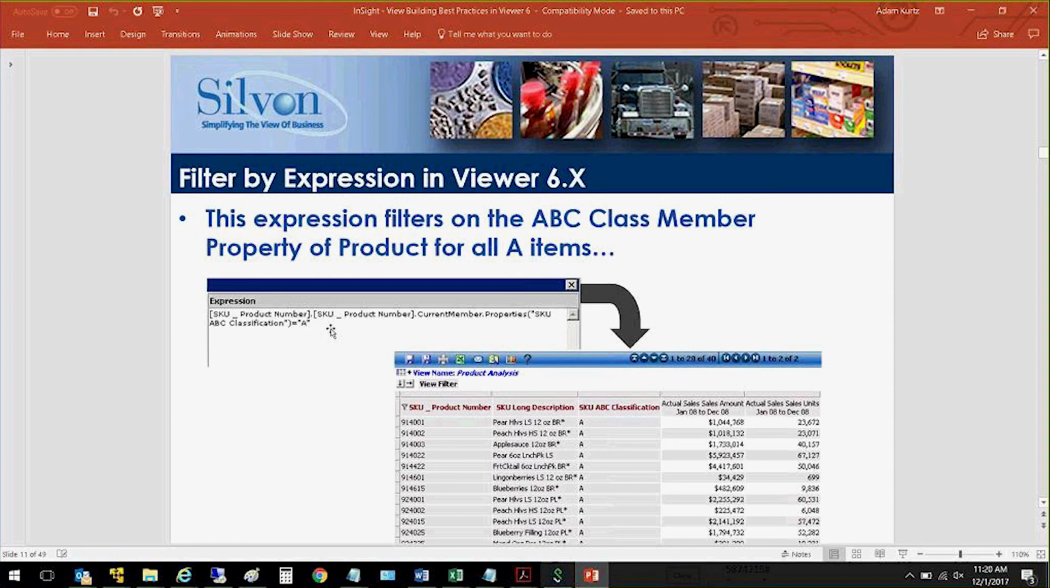So whether it's the code itself, the description, or any pickup field or attribute field at any level, you can use these filter by expression filters to really, again, really control the data that you want to include in that view, and to more intelligently filter out certain things that you want to exclude from that view.